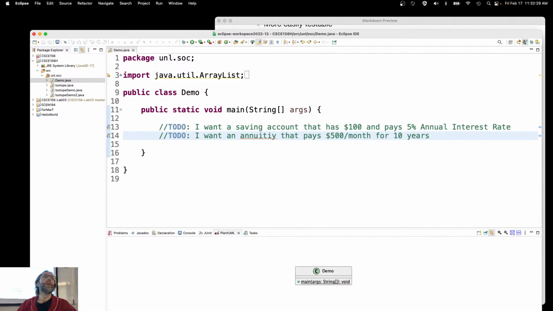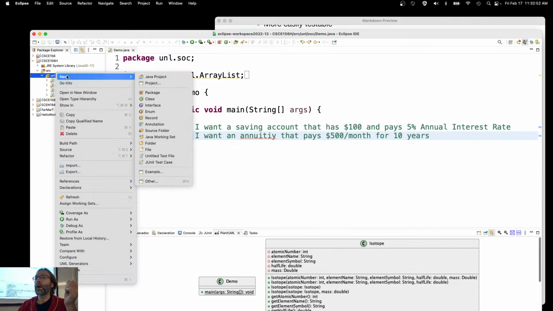Right. So of course I could go ahead and put that into the demo here and create a bunch of variables, but that would mean that I'm not creating a class, right? And that means I couldn't have, say, 2 savings accounts or 2 annuities, or another user in my financial application would not be able to own an annuity and a savings account. So the first thing I'm going to do is start by defining a class.